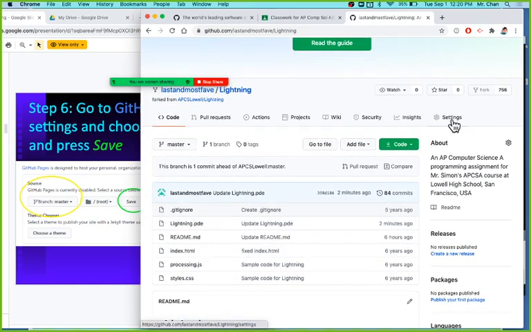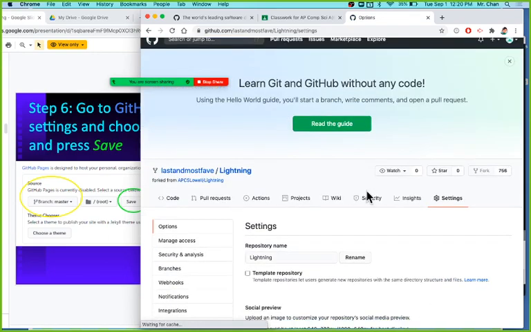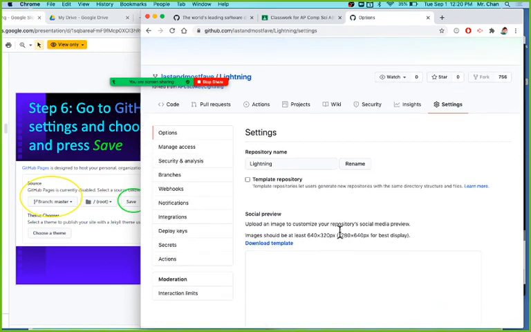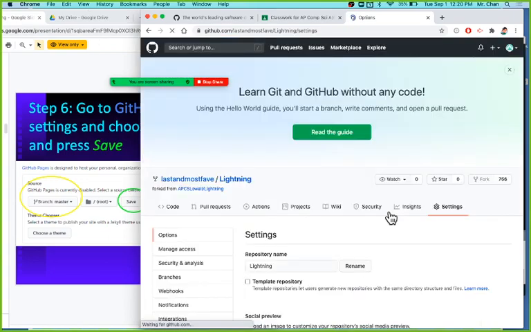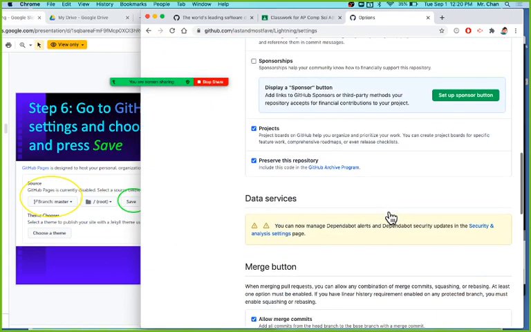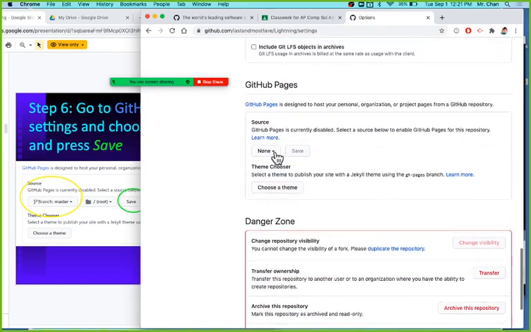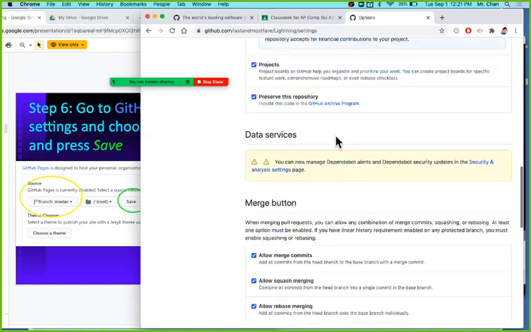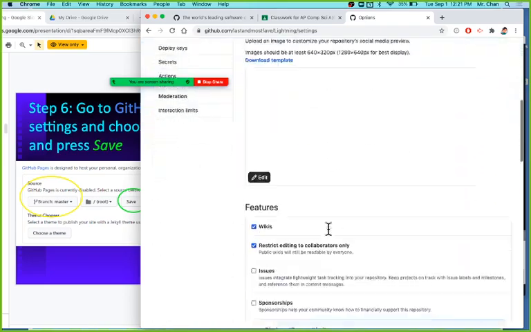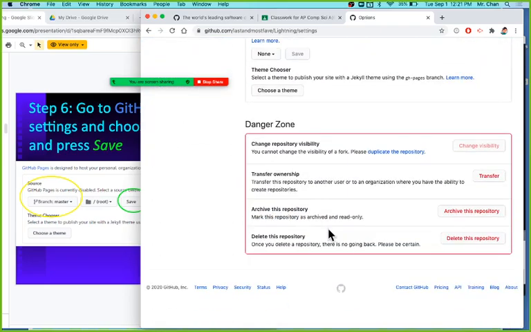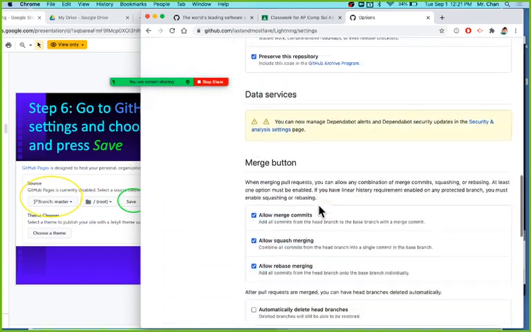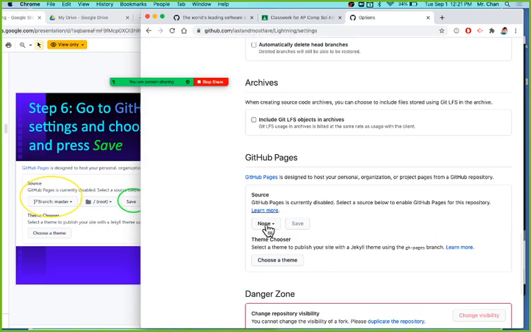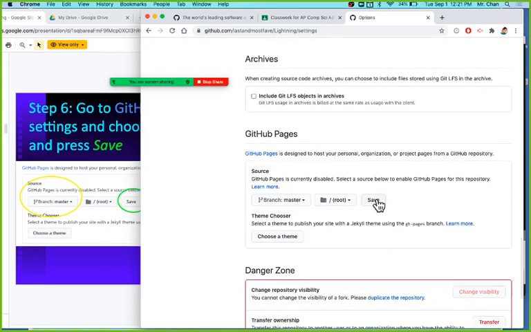So I can't find the GitHub Pages setting. Scroll down in options. Thank you. Okay, here it is. So settings, scroll down, there's a bunch more options. What we need is here, GitHub Pages. Select master, root, save.